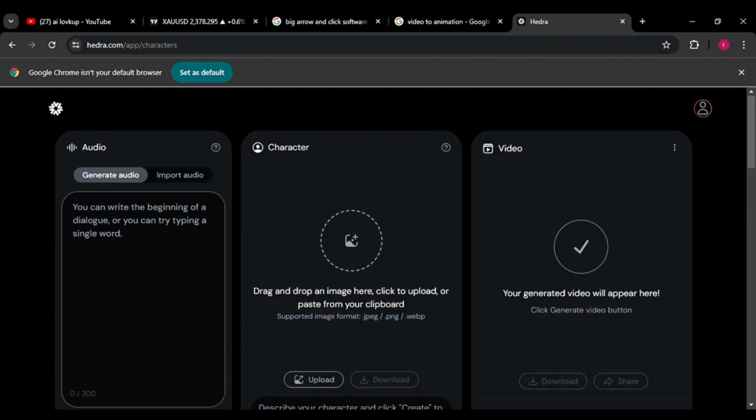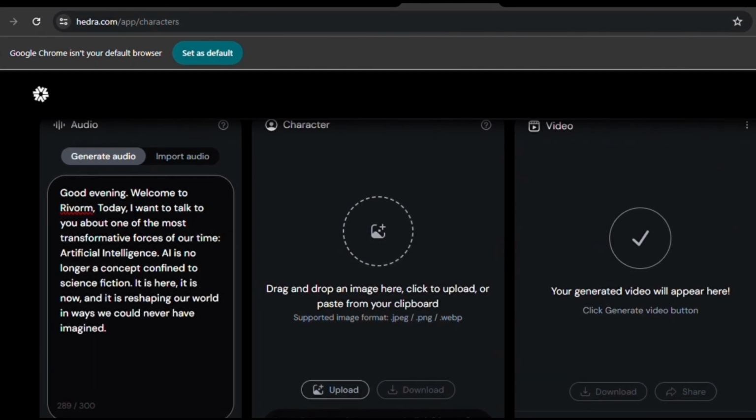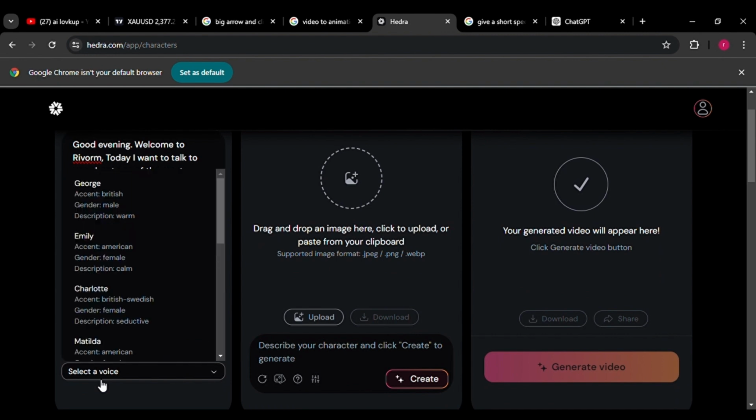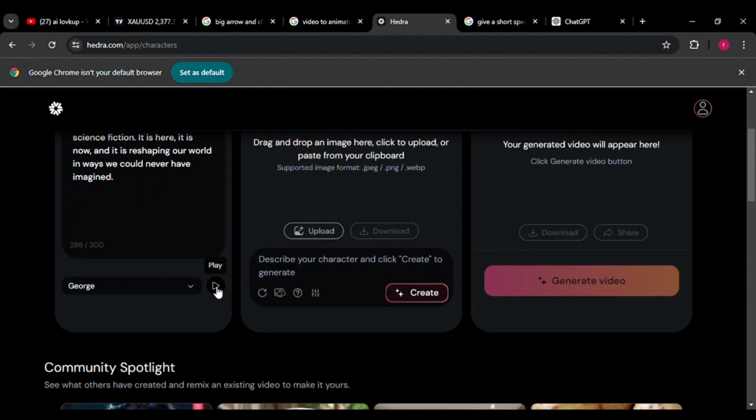After signing in, we have three options: audio, image, and video. For the audio option, whatever you type will be converted into audio. Then, we will use that audio for our talking character. Here we have some voices you can choose from. You can pick anyone you like. Let's listen to them one by one.